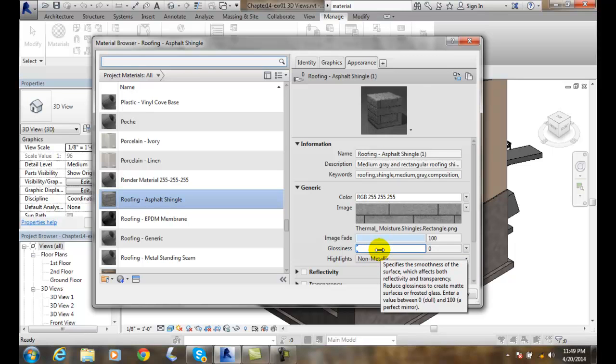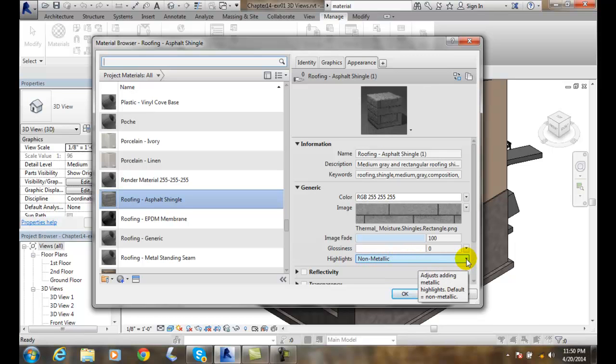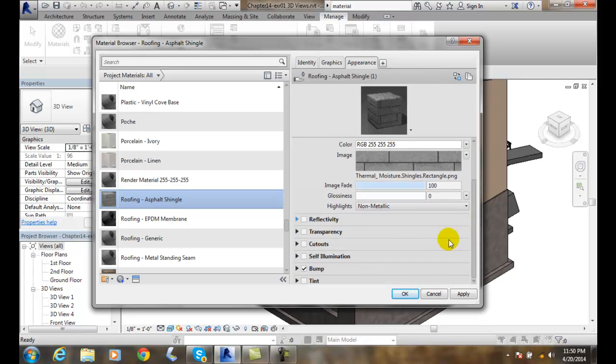Glossiness is when something's really glossy. We have some glossy photo paper, for example, where it's just kind of shiny in some regards. So we can put some glossiness to it. We really don't have glossy asphalt shingles, but there are many materials that are glossy, like a chrome bumper. It would have some glossiness to it. We can put some highlights, like highlights in your hair. We have little specks that will have some highlights and some things that don't. So we can choose between metallic or non-metallic. Obviously this is non-metallic.